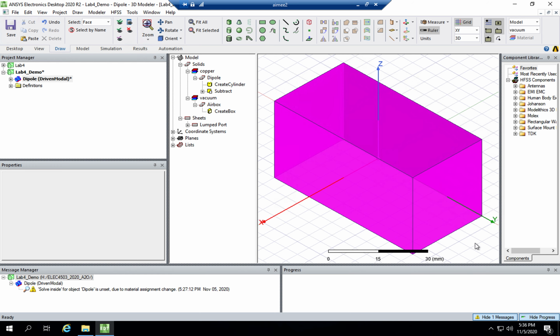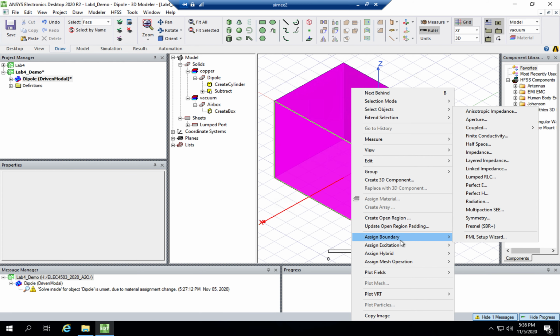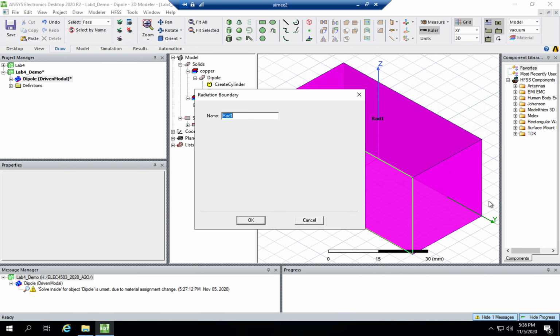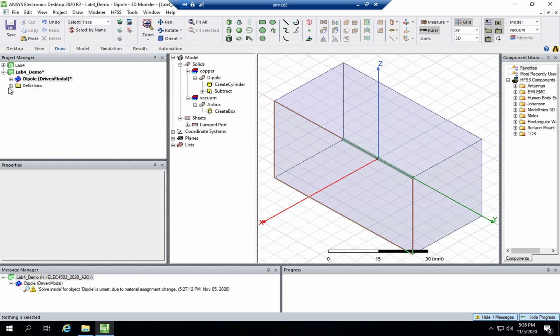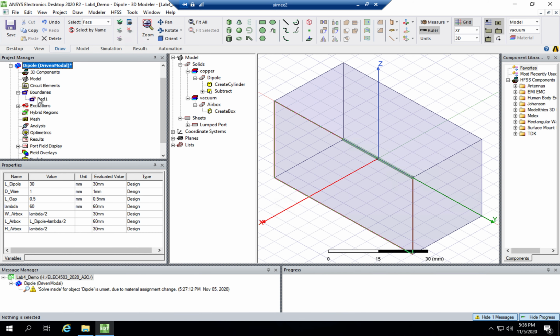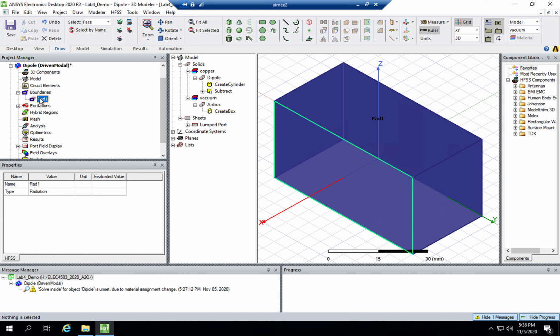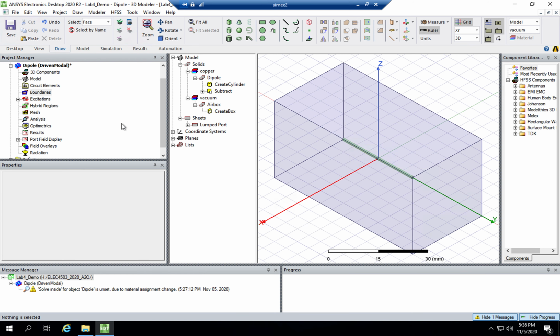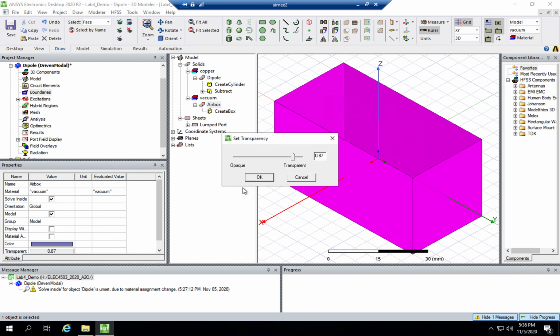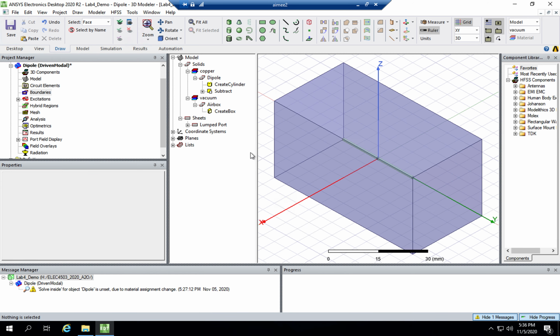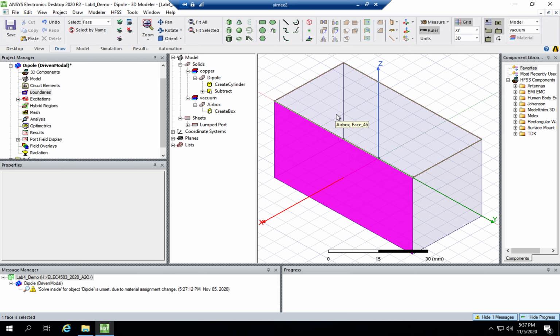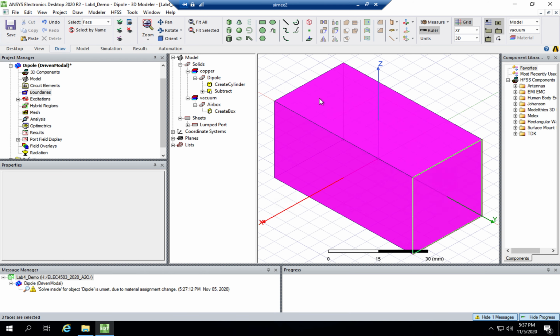So all the faces should be selected, and assign a radiation boundary. I may not have selected the bottom face, so I'm just going to go ahead and delete that. I'm going to make the box slightly opaque so I can see. All right, so select this face, this face, this face.